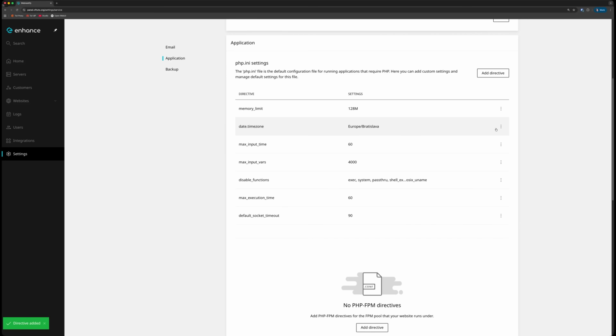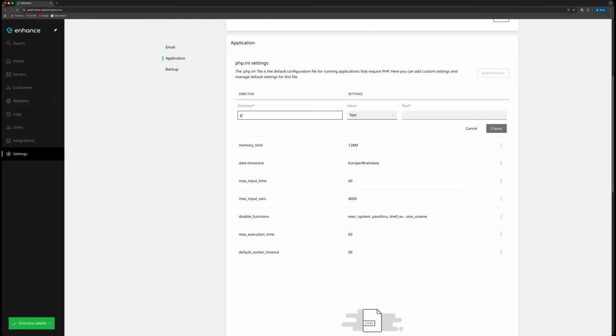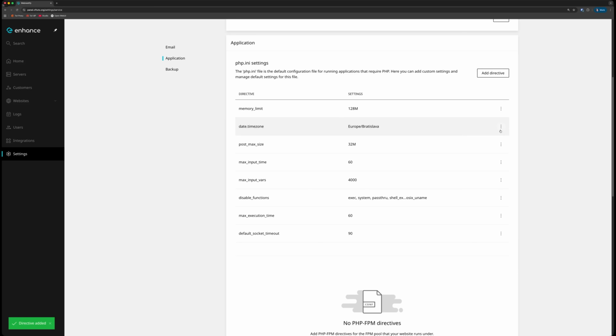So let's click create. And then we will also add post max size. This is self-explanatory. It will limit or control the maximum size of a post request, which usually affects file uploads and form submission. And yeah, I like to use 32 megabytes because we don't need any posts larger than 32 megabytes. Let's click create.